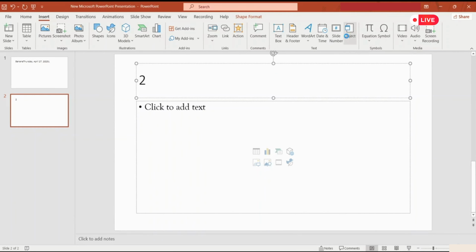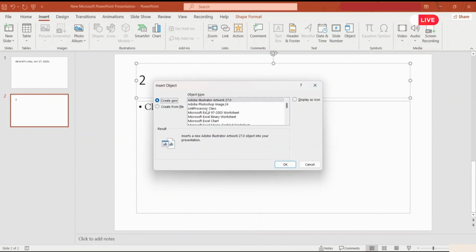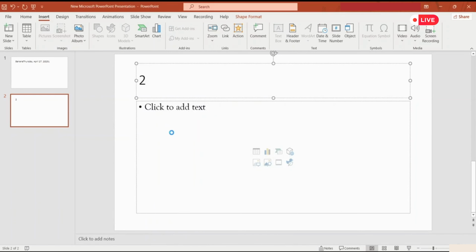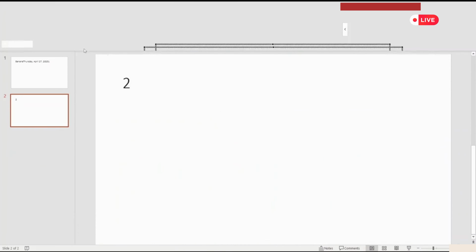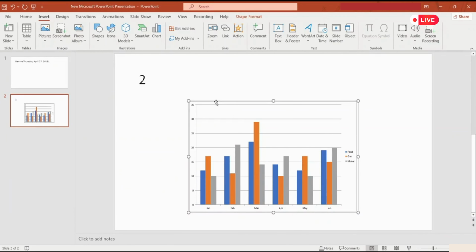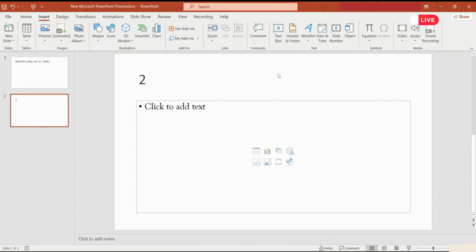Then we have object. If you want to add in objects like different type of softwares, icons, and all of those, you can select them and you will be able to use them directly from Microsoft PowerPoint. Okay, now you can see that I have added a chart, and eventually you can also add in a couple of softwares too, which is also doable by using objects.